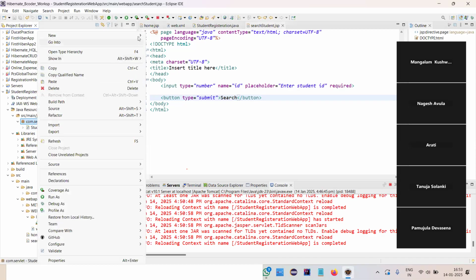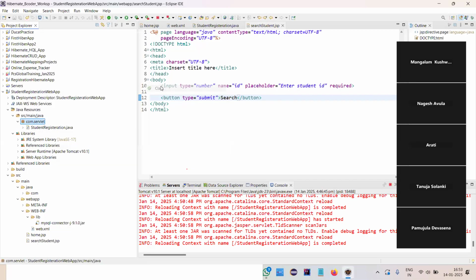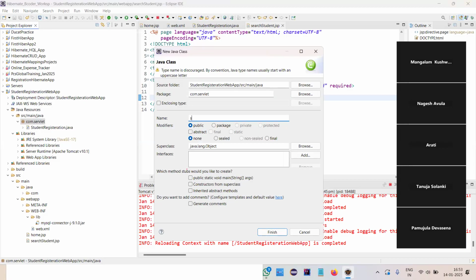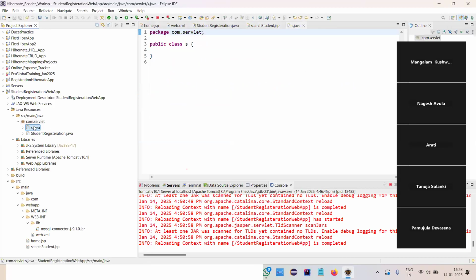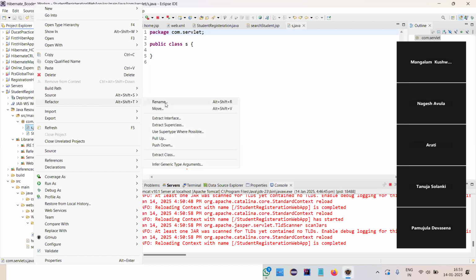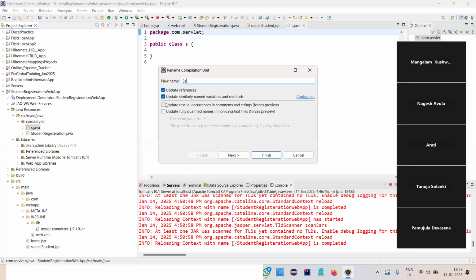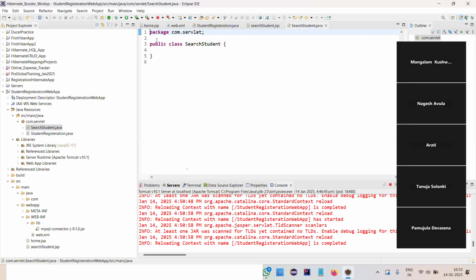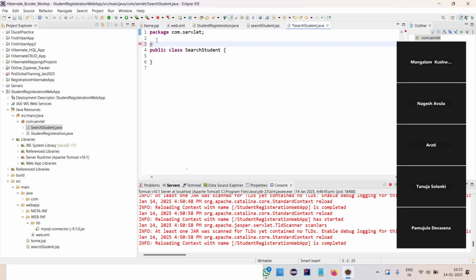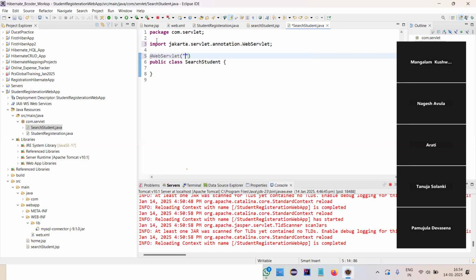But we'll create one servlet of which type? Search. Let me refactor it. Done. Inside this, come and do the same thing, but at the rate search student. Come over here, extend.